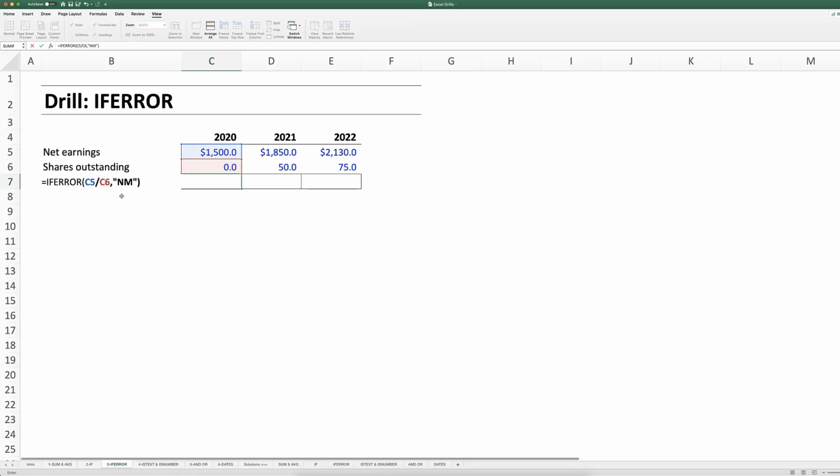And what I'm saying to Excel is evaluate this formula. If there's no error, fine, show me the result of that formula. But if there is an error, don't show me there's an error. Just output whatever I tell you to, in this case, NM. Press enter. And alas, we have NM showing up because there would be an error.